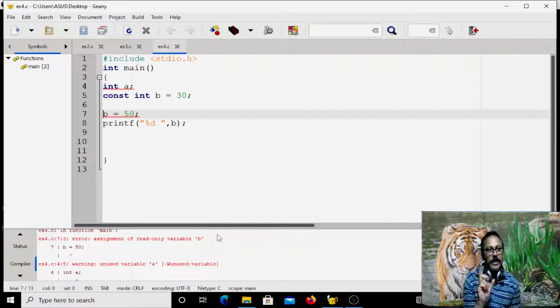Okay, this is regarding variables and constants. Let us experiment with symbolic constant.